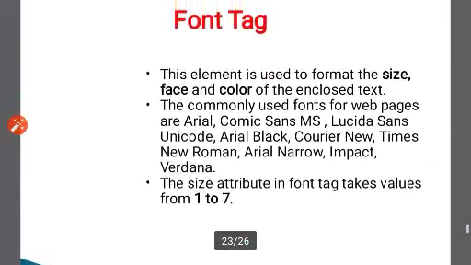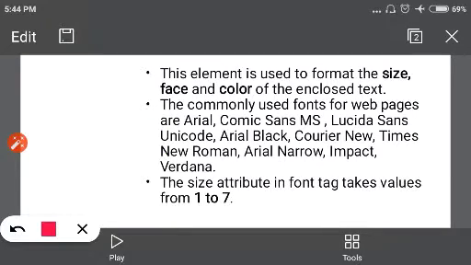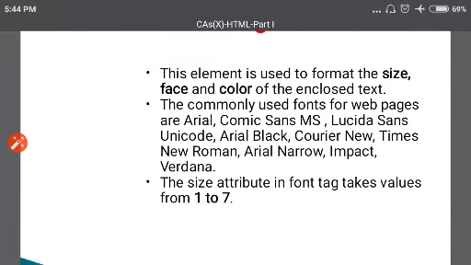Now next we have the font tag. The font tag is very interesting. It is used to format the size, face and color of a particular text. So basically the font tag has 3 different attributes. What are they? I hope now you have understood the different attributes of the font tag. Let me take my pen. Okay, it is size, face and color. So these 3 attributes are there.